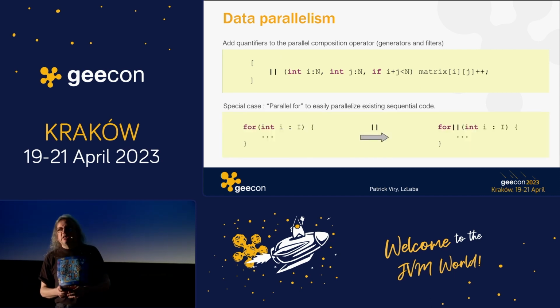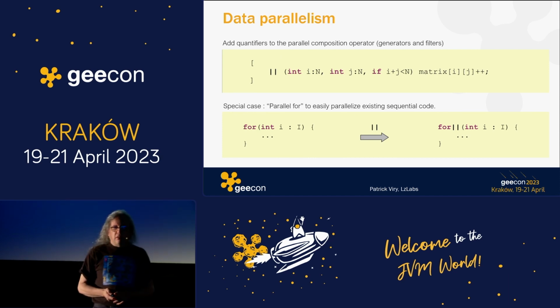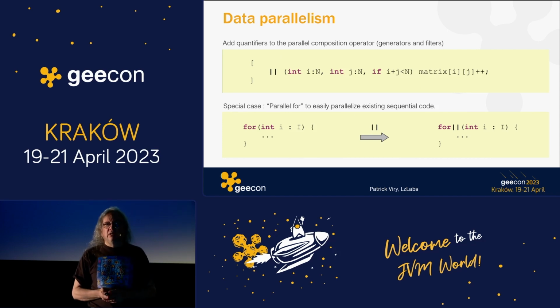There is a special case of this, which is the parallel for operator, where you basically take a standard for operator and you add just one parallel bar, and then your for loop is run in parallel. It's the same as the above, it's just a syntactic convention.